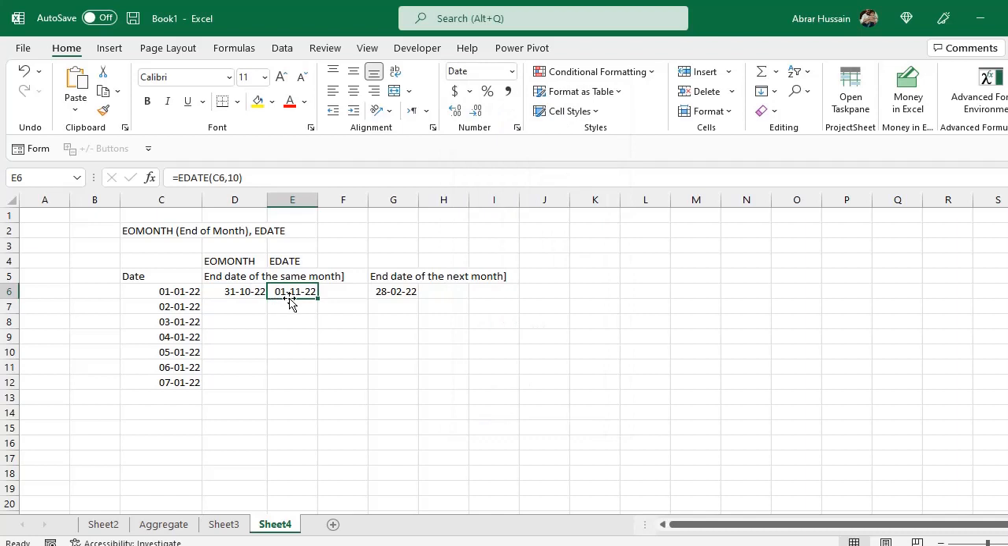So you see 1st November 2022. Here you are obtaining the end of the month. Here you are obtaining a date after this date, and you will have to mention the number of months, how many months gap you want. So you will have to give that. For example, if I use 0, you can see the same date is repeated here.